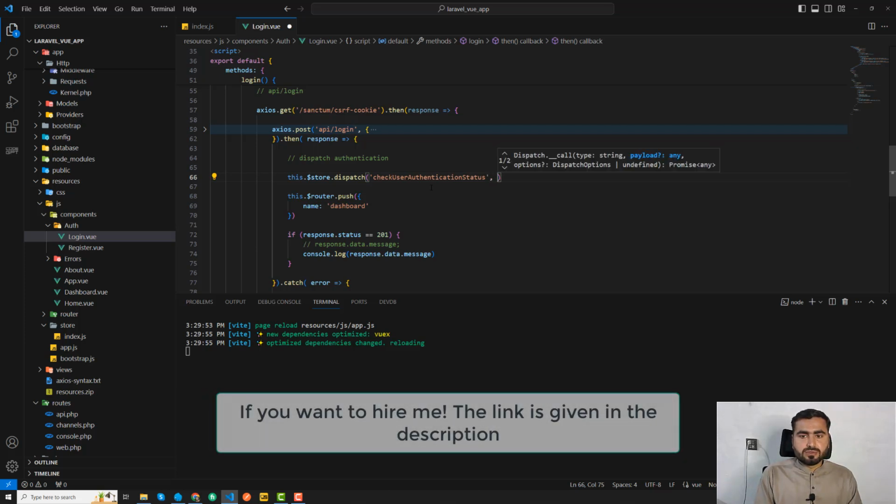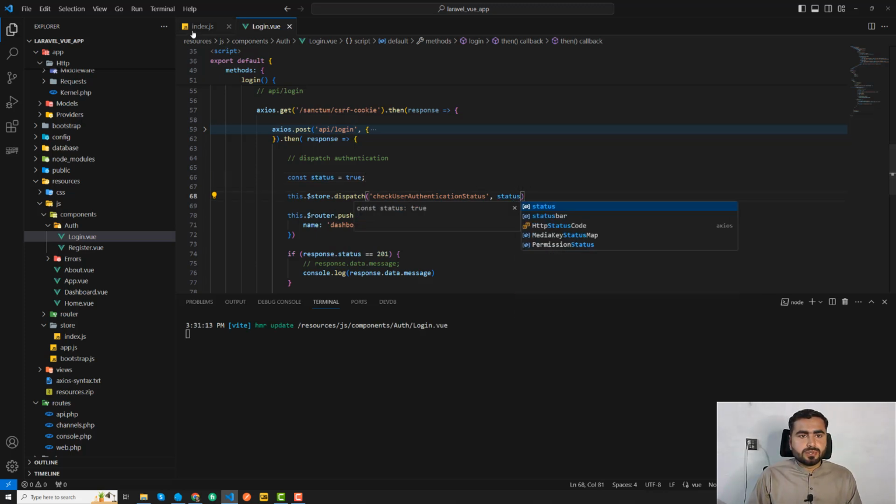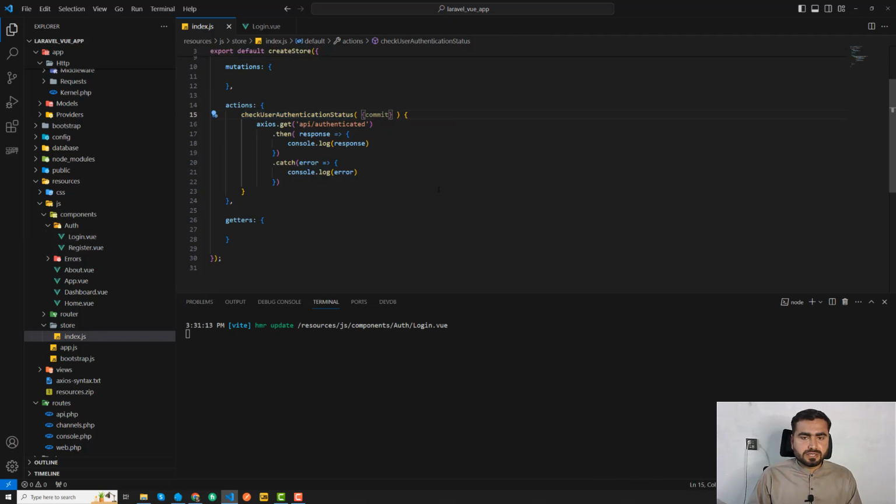So let's say I want to mention its state, something like constant status, status equal true, something like this, right? So I want to pass this status here, and we need to go here and also get the status here too. Status, not get this, I think.